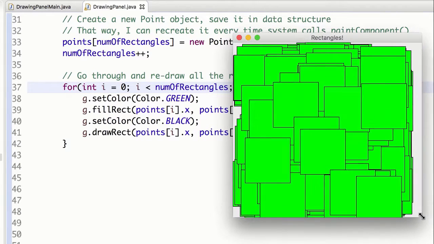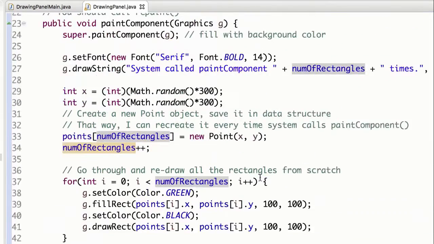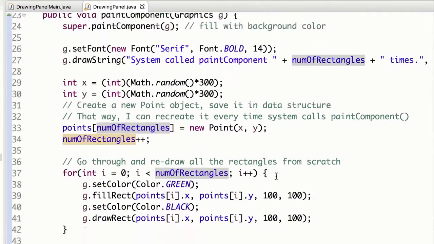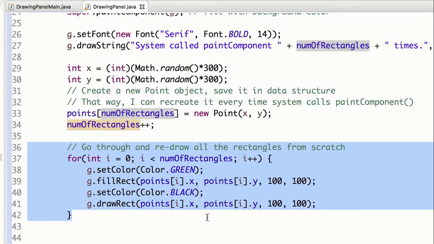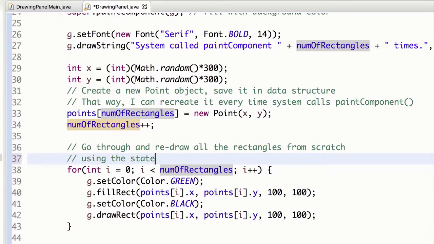Okay, so pretty cool. That was a big step forward. We saved the state in a data structure, and we went through and redrew all the rectangles from scratch using the state stored in our data structure. That's a big idea, a big concept.